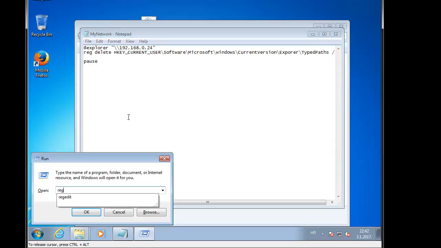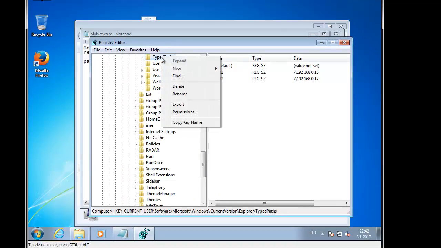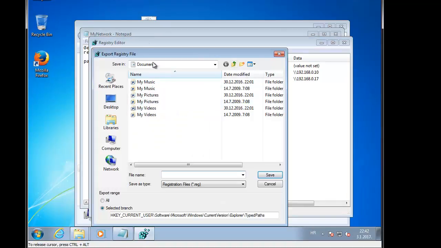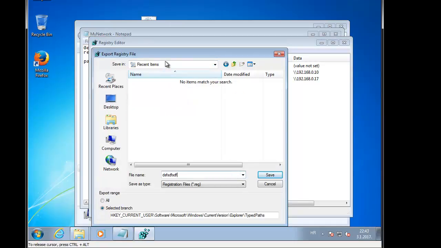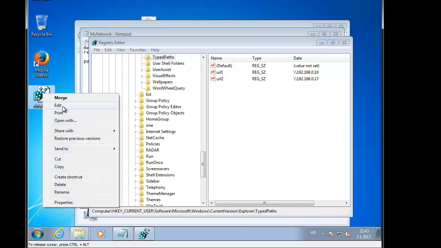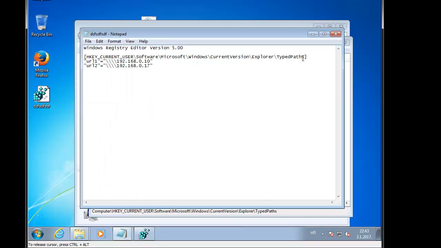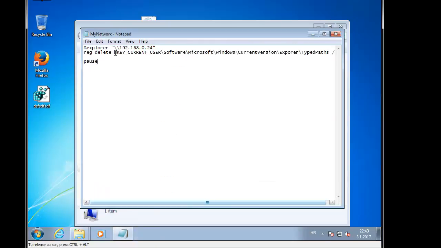The quick and easy way would be just to export to desktop. Okay, sorry, to desktop. Okay, edit with Notepad and copy paste. I think this is way easier. Okay, not quite sure if I need the quotation typed path.